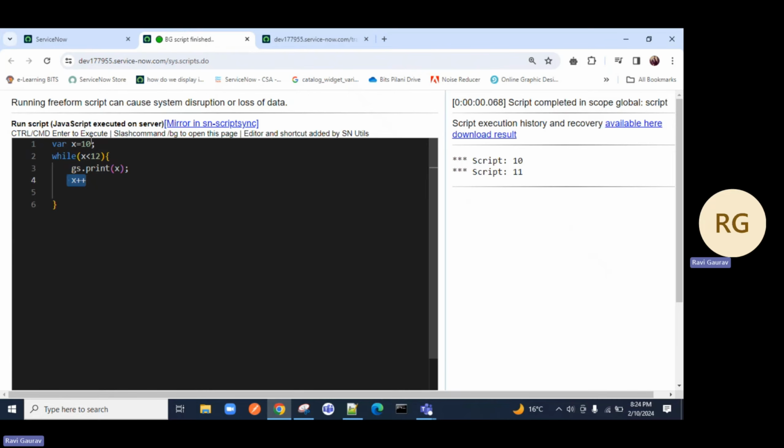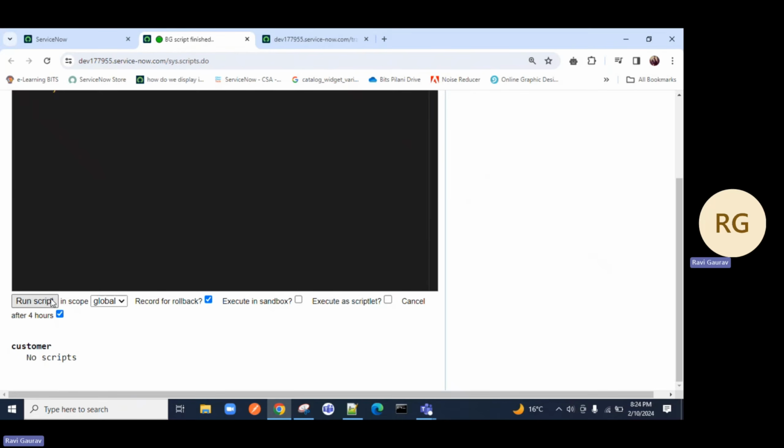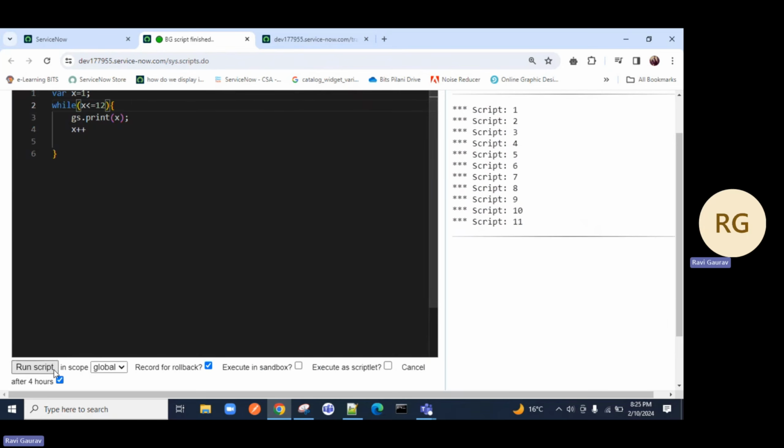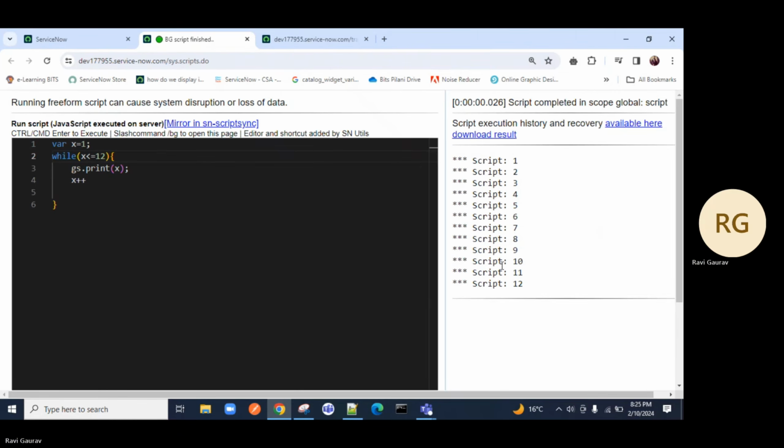10 plus 1. If I change this value from 10 to 1, it will print all the numbers. See, 1, 2, 3, 4, 5, 6, 7, 8, 9, 10, 11. So 1 printed, 2 printed, 3 printed, and so on till it reaches 11. And if I put less than or equal to, then here it will print all the 12 numbers. So what is happening? Until this condition is satisfied, it will always print.